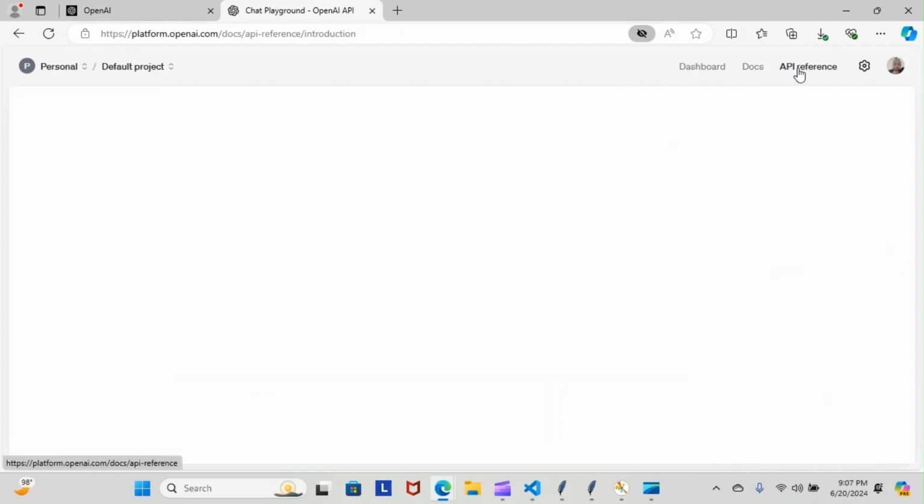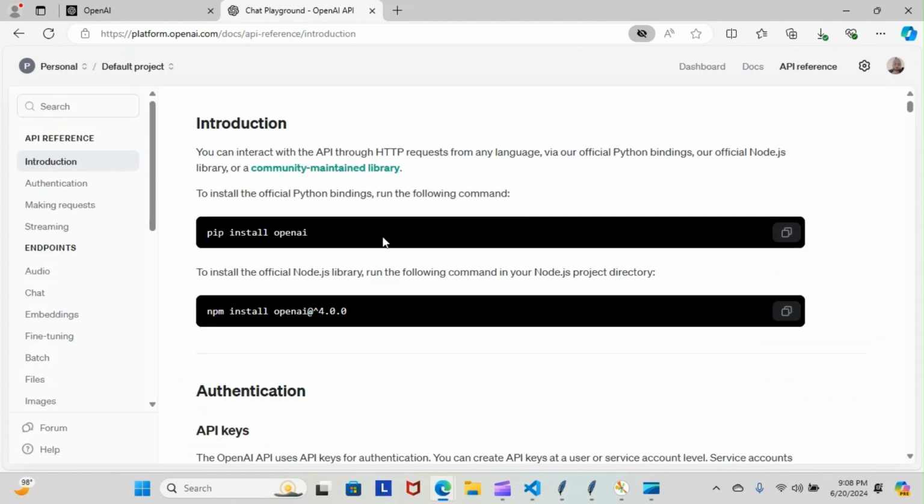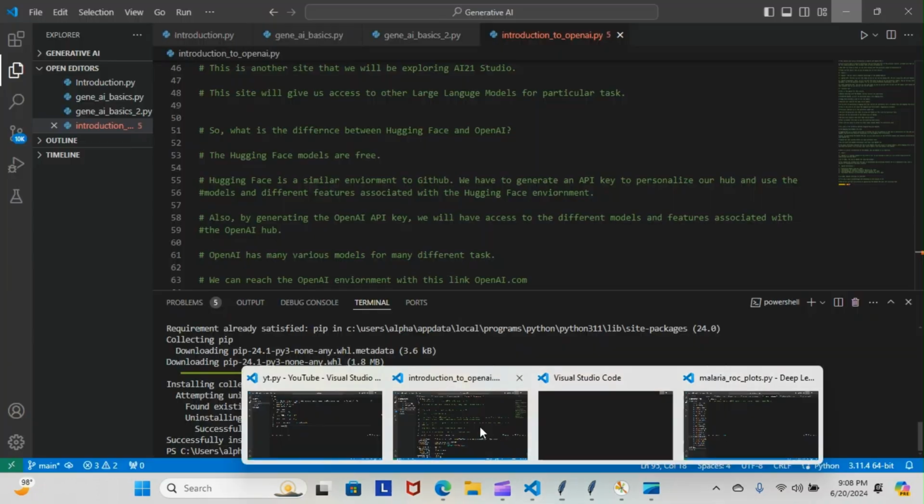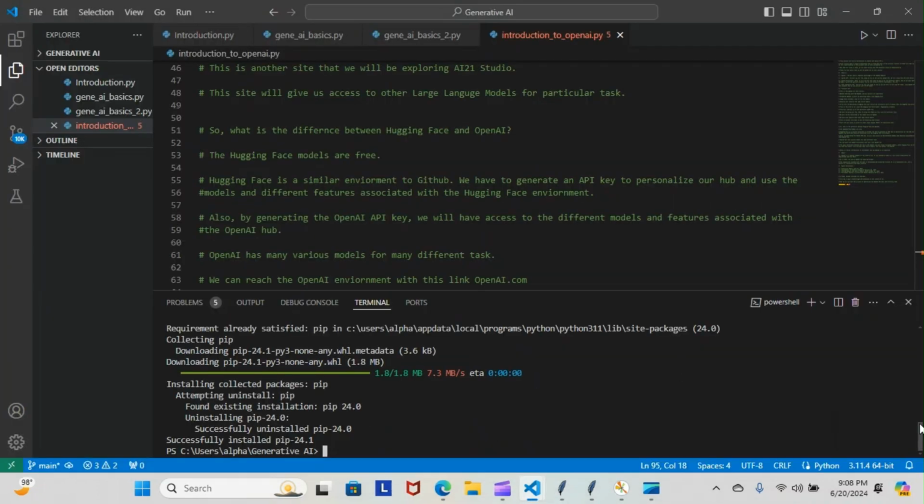Then we have our API reference here. This is where we're going to find, not the API keys, but the installs that we're going to need for the API here: pip install openai. As you can see, that's there. I already have it installed. Let me go and show you where we have that. That's going to be here. I already installed it.